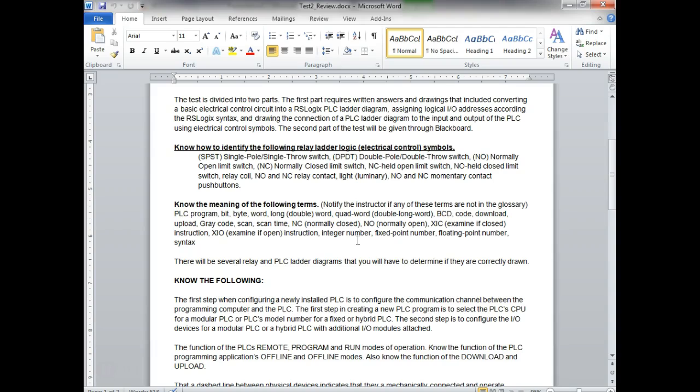The word is 16 bits. A double word, in the PLC I was playing around with, is called a long word. Then in computers, we learned it as a quad word. They call it what? Double long word. A BCD, everybody okay there? What's a code? Words used to represent something else. Yeah, so codes are used to represent something else, right?